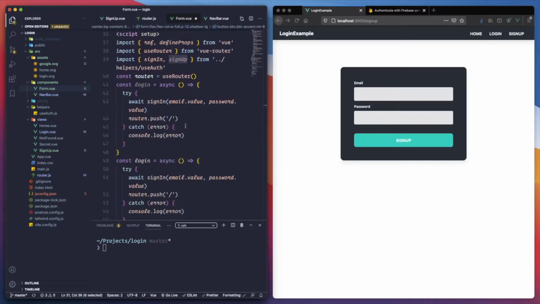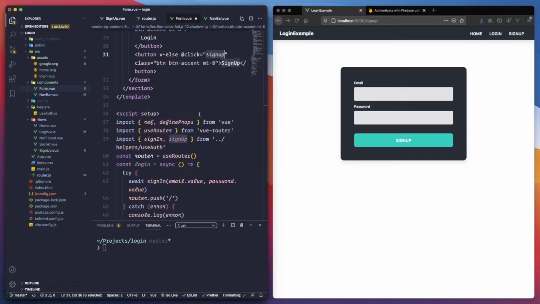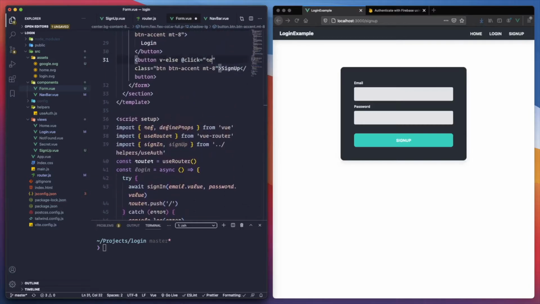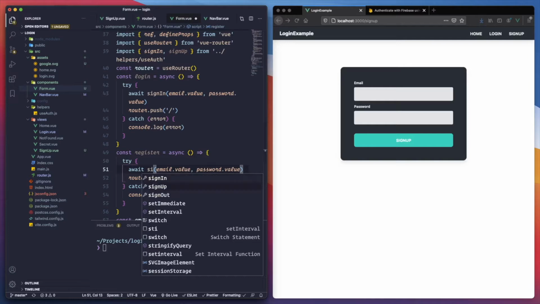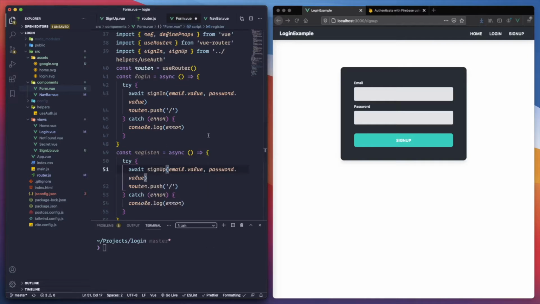And let's call it like this. Yes, let's actually call it a little bit different, Register, just to have a different name there. So we have the login and we have the register, sorry, the sign up that came from the authentication piece.